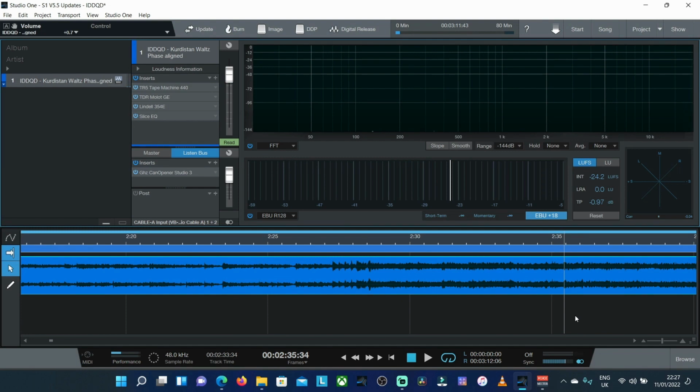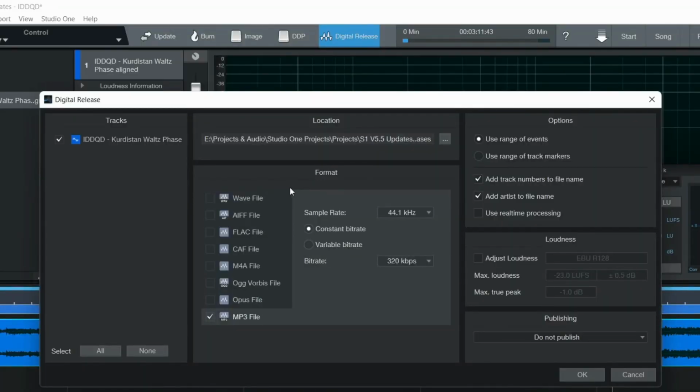Update number 5, and this is another one which is going to be such a massive time saver: the ability to render or export multiple file formats. So as we can see here, if we go into the digital release, we can select our location, and let's say I want to render out a WAV file and an MP3.